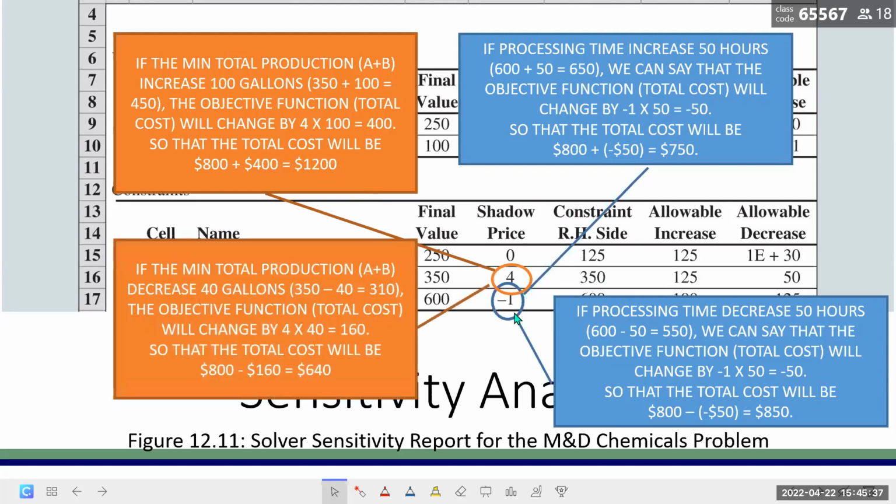Let's say you decrease by 40. You cannot reduce 100 because it is allowed to decrease only up to 50. You can reach 50, but in this example, we use only 40. Decrease 40 gallons, 350 minus 40, so reduce to 310. So the objective function, the shadow price is 4 times 40 gallons, so it changes by $160. Because it's a decrease, you have to do 800 minus 160. So the new total cost would be 640.